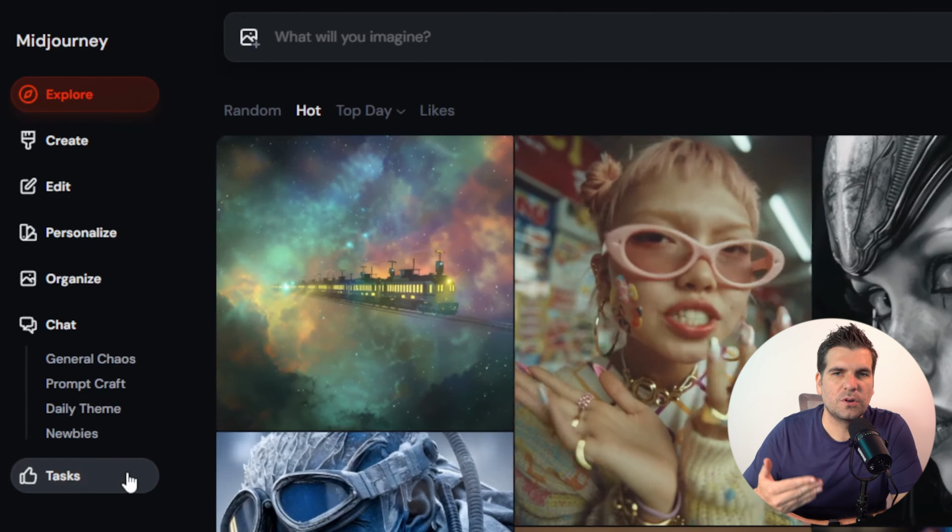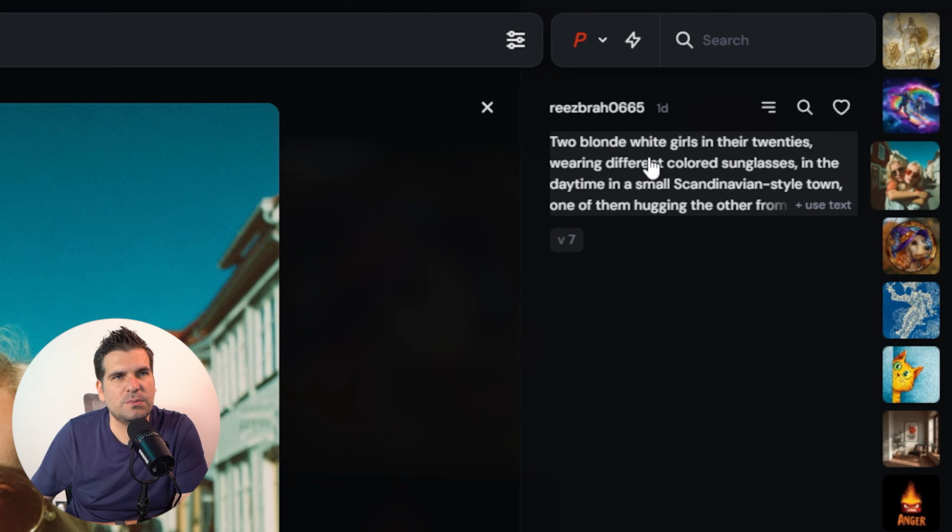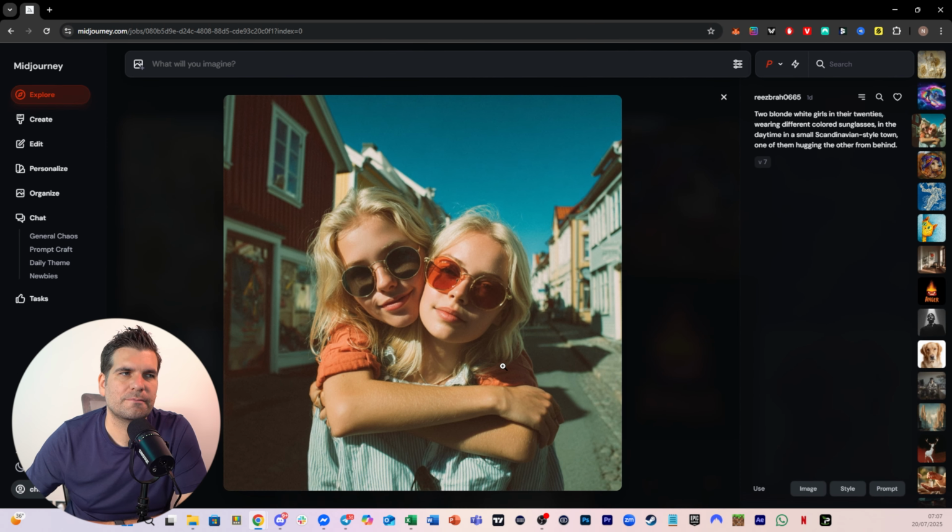Now, if you go ahead and click on here, you can see what's driven this version, right? Now, a lot of these are V7s, as you can see here. And you can see it says two blonde white girls in their 20s wearing different colored sunglasses in the daytime in a small, Scandinavian style town, one of them hugging the other one from behind. And that's exactly what Midjourney has gone ahead and created. So you can see the prompt that drove this image.